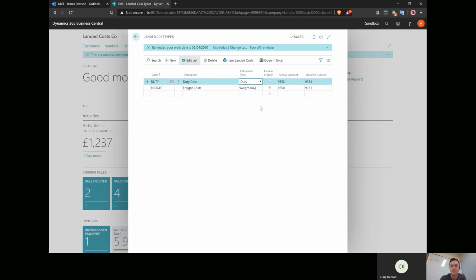We can calculate by volume or by weight, however your freight forwarder prices, either in kilograms or maybe meters cubed. So in this example, I've got freight, which is priced per kilogram, and I've ticked that to be included in the duty calculation. So the duty cost on an item will also include the element of freight cost.